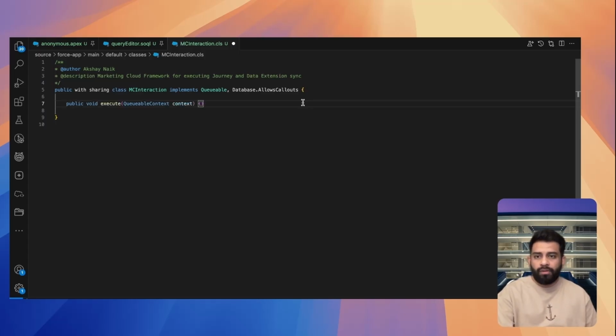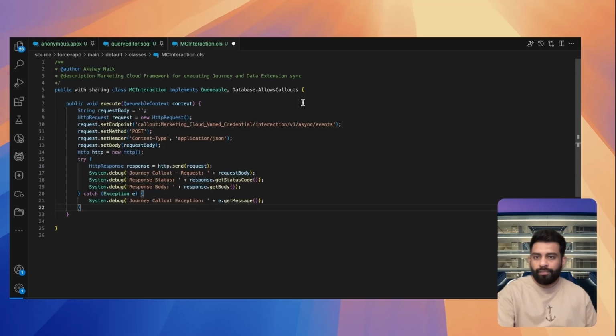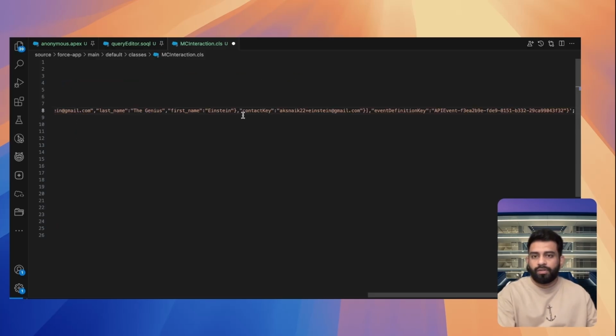And let me grab the boilerplate code for making the callout to Marketing Cloud. So this is the service that we are going to hit for running the journey, and this is the named credential that we created at the beginning. Let me just save this. Now the next thing is we need the request body. Let me just grab that and paste it here.